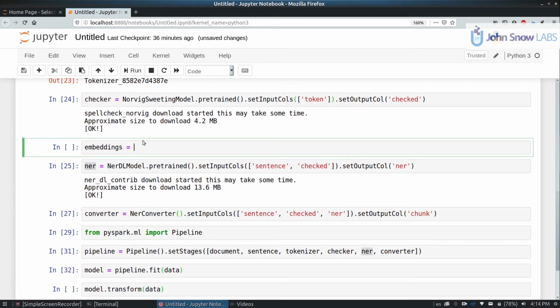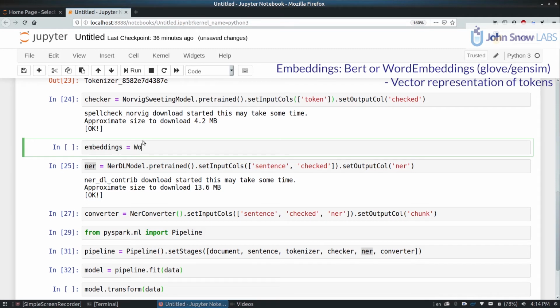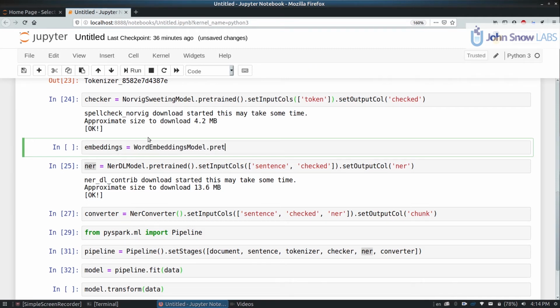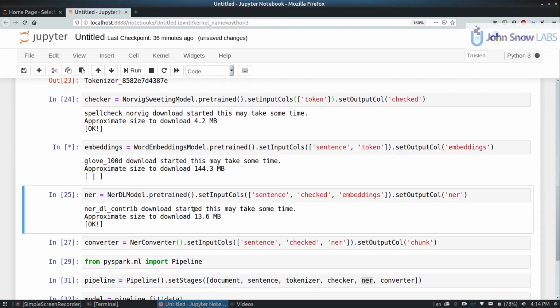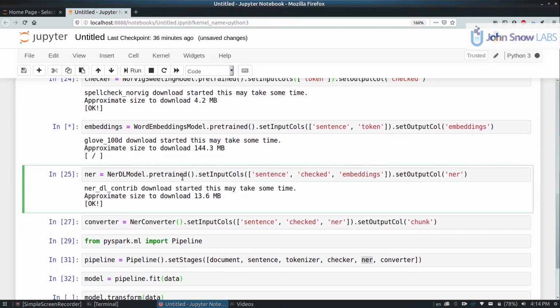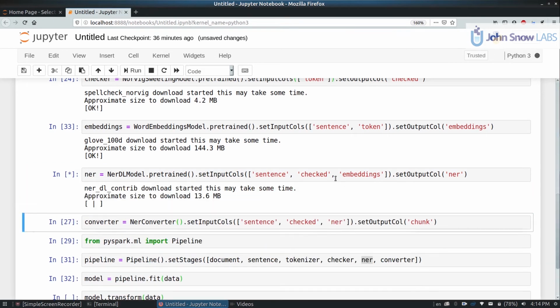We have two types of embeddings, BERT or standard word embeddings. For now, we're going to use the word embeddings model and call a pre-trained one. Call the input columns, which are sentence and token. It needs to know the sentence bounds and the tokens, and call the output column embeddings. Now, as I was saying, we are also missing the embeddings in the NER function. Good. Let's make sure we update everything here. This will download the embeddings file, and we update the NER with the new input columns. If we don't do this, it will fail.